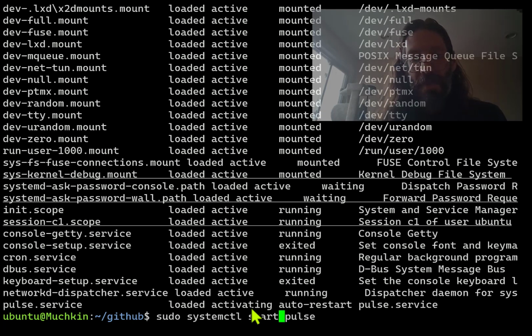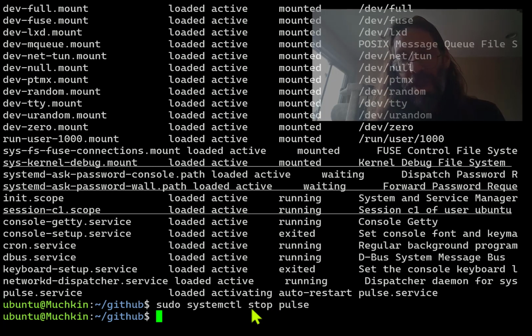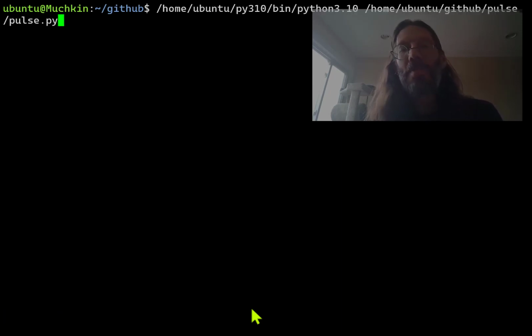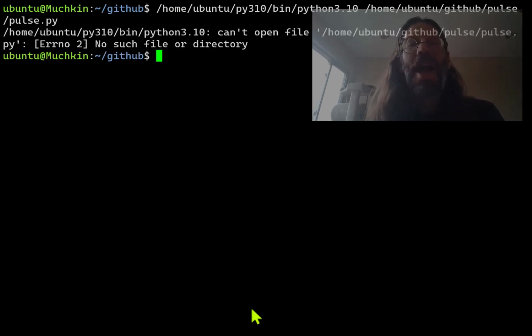I'll stop it, just in case it's caught in some sort of can't execute loop. Clear. And now I will once again find that command that is the same long path as in the service and see if I can run that. Ah, no such file or directory. I still have something wrong. What do I have wrong?